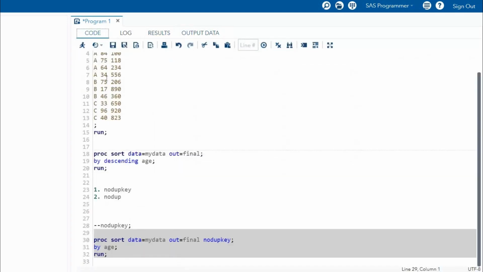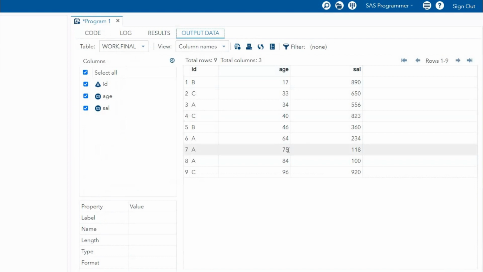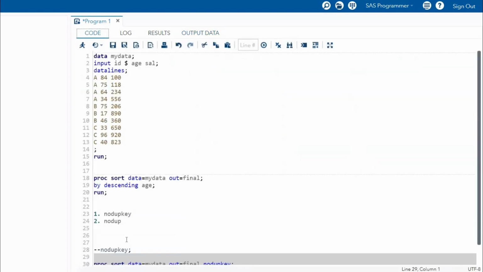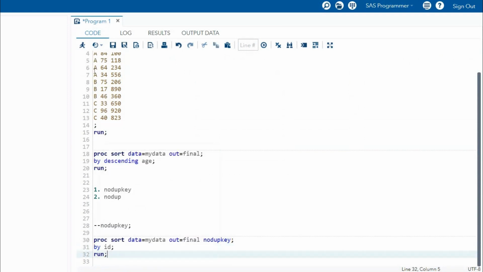Okay, so as we said, we had 75 coming out twice, but now here you can see it is coming out only once. So if I run it over on this ID, we'll see only three records, right?